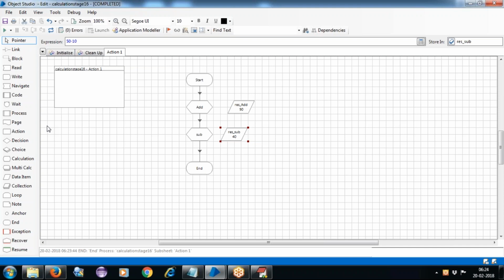Any clarifications from here? So once we add the data item in the calculation properties window, the data item stage will automatically be added in the Object Studio. Yes. We have both options.